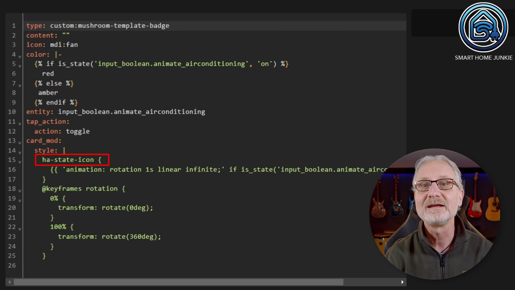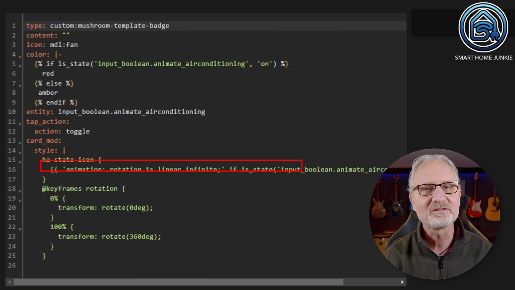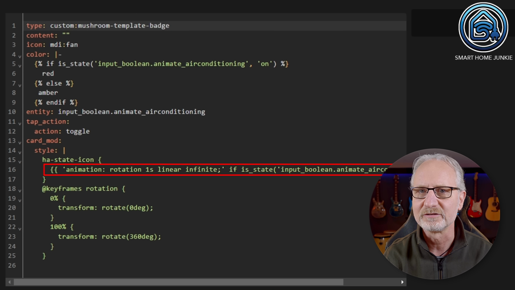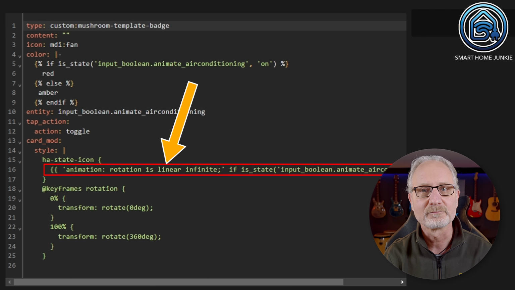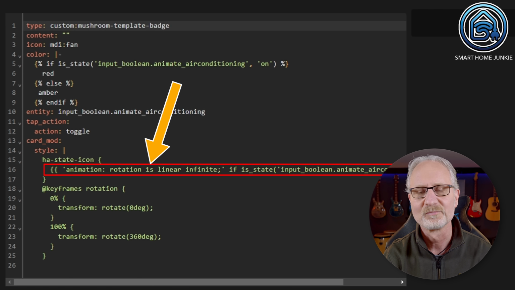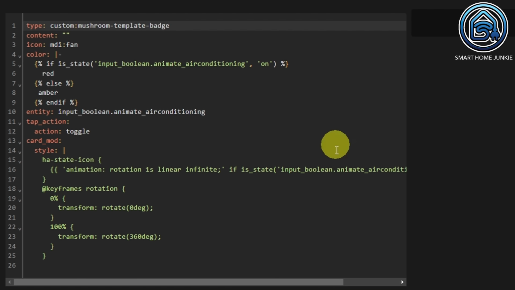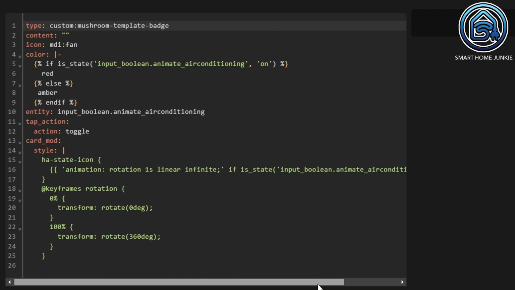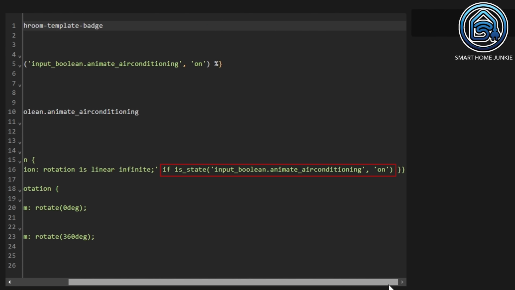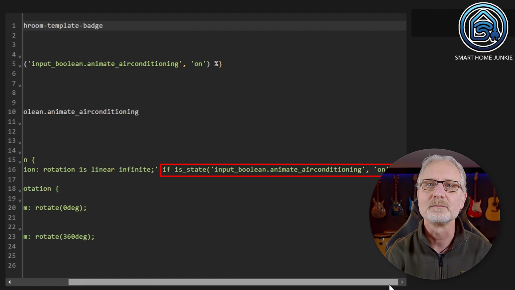We start with HA state icon again. This time I named the animation rotation. It runs infinitely and a full rotation takes 1 second. To ensure that the animation only shows when the fan is on, I've added an if statement that checks if the state of my animation_air conditioning is on. Using this, the animation will only trigger if the state is on.